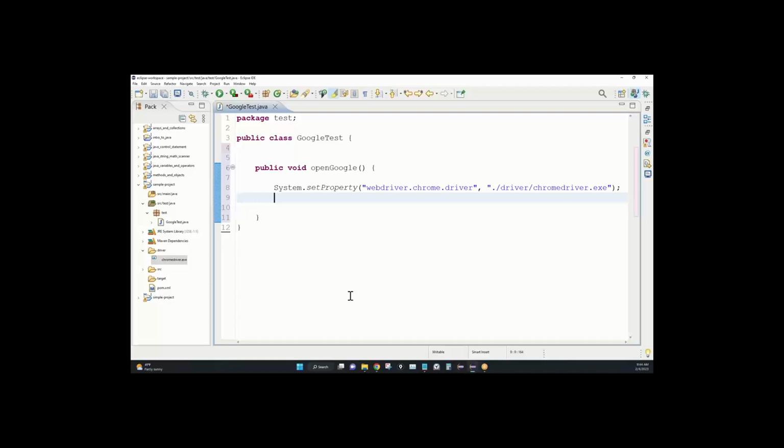Now you set that, and the next thing you need to do is instantiate the Chrome driver class. Because the Chrome driver class has all the things that the Chrome driver can do for you. You don't want to write those codes yourself. You want somebody who wrote the code already to do the work for you. Well, all of that is inside this Chrome driver class.